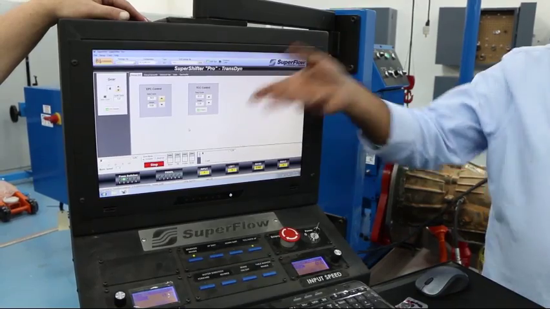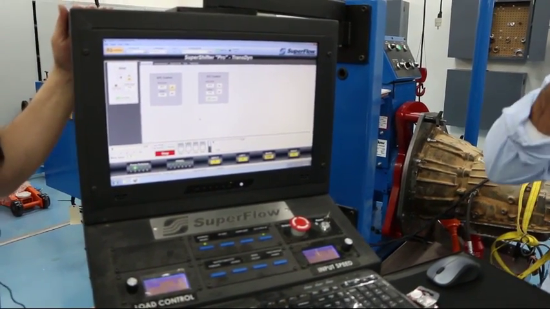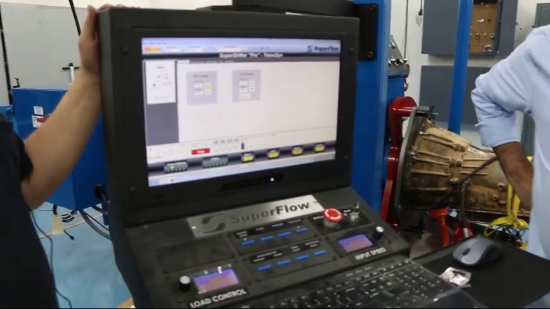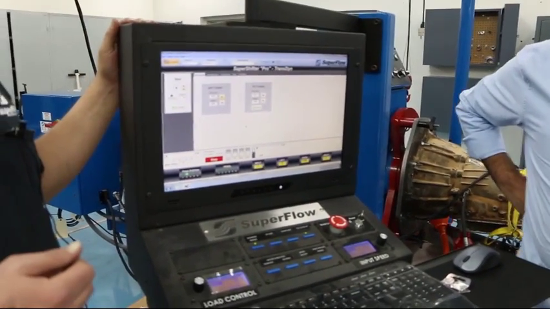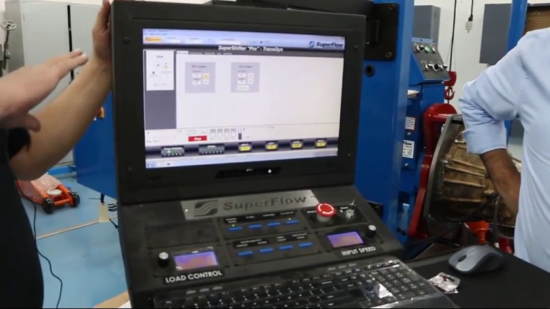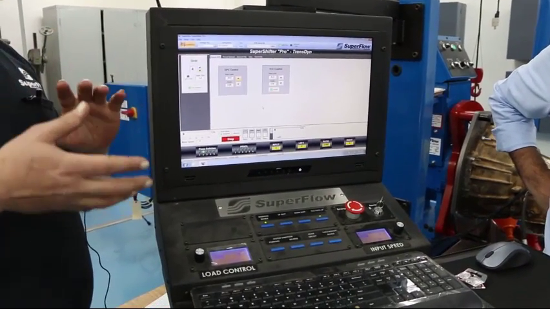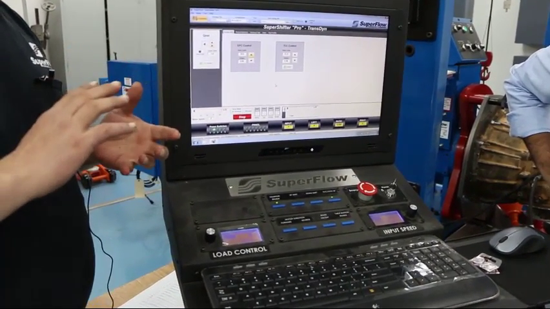Why would you need to change the value? If you had a 41 TE Chrysler front wheel drive transmission, the TCC operates starting in second gear, not in fourth gear. Okay. So you may want to vary the percentage because you're looking for a specific ratio.